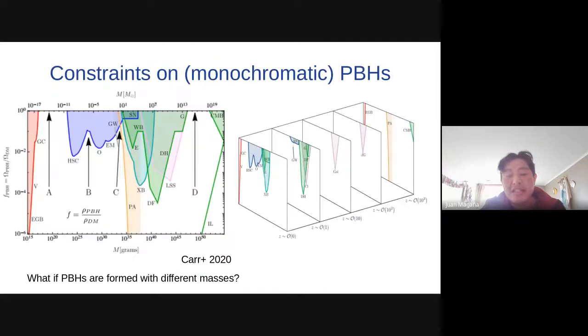Well, in the literature, there are many observational constraints on this kind of monochromatic mass function. For example, these constraints presented by Carr and colleagues. In this plot, they show the mass of the monochromatic mass function of primordial black holes, and in the y-axis, they present the fraction of the mass of primordial black holes over the dark matter density in the universe. They use different physical processes, different phenomena. They are represented by different colors.